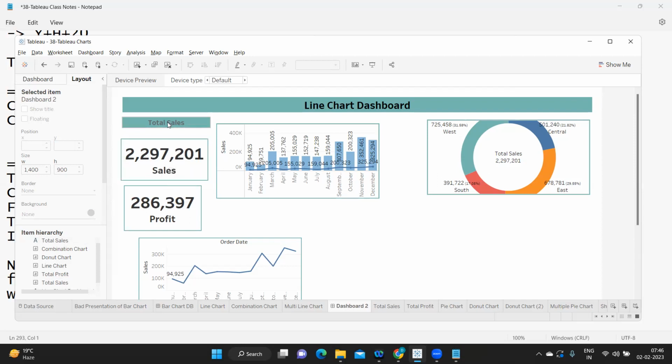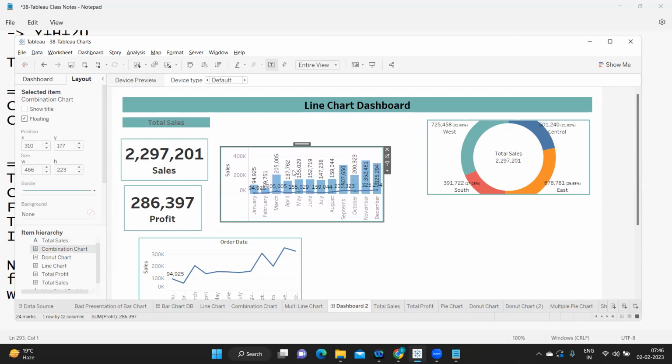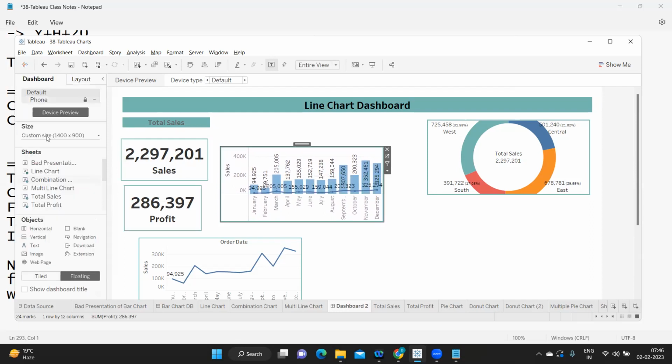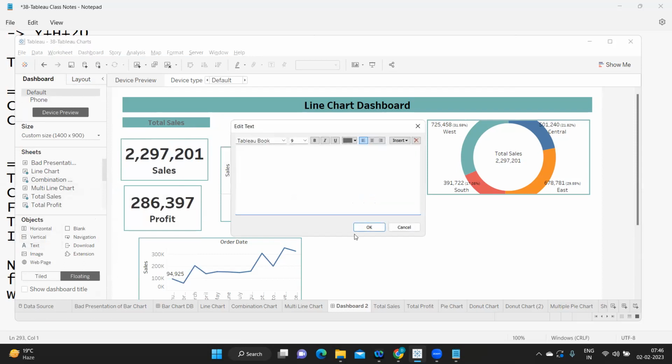So I'm going here, and now I want another object for this. I'm taking another text object and dropping it here, and I'm writing it as combination chart.